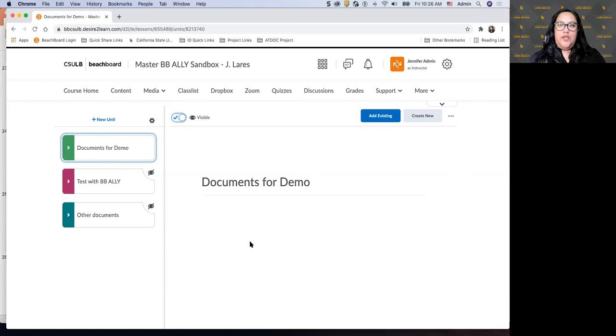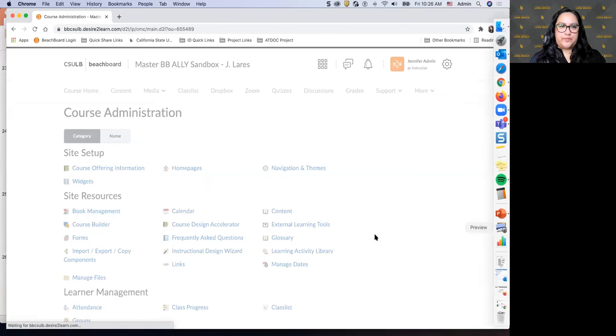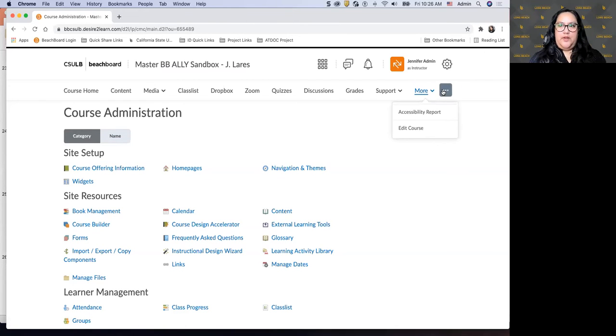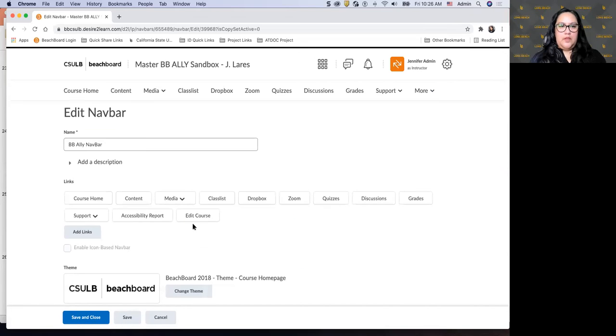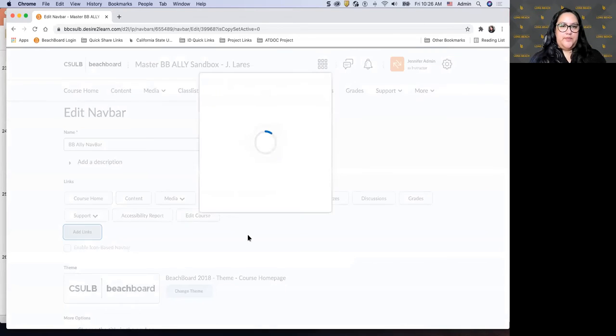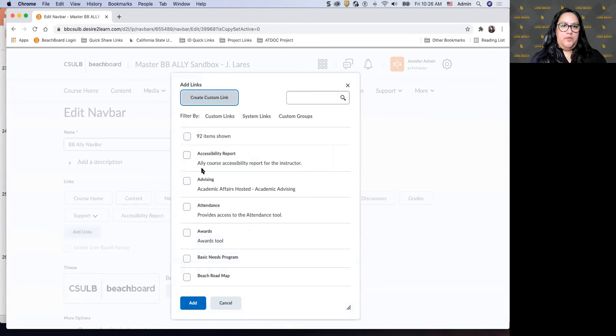So when you turn this tool on, initially it won't be available, or when you get it initially, you'll need to go over to the navigation bar here, edit this nav bar. And you'll need to add links. And you'll want to add accessibility report. Now I've already added it onto my navigation bar, so it's already turned on for my course at this particular point in time.